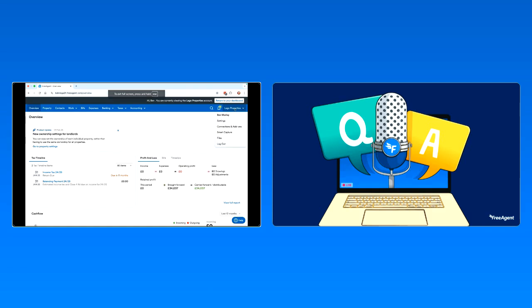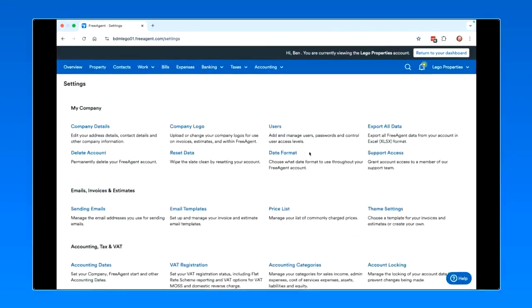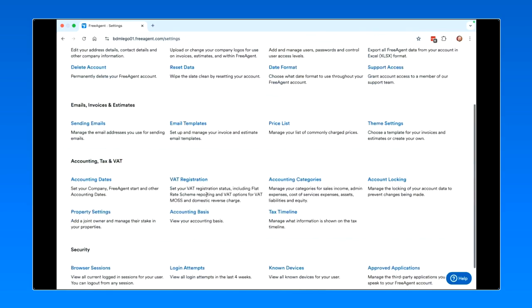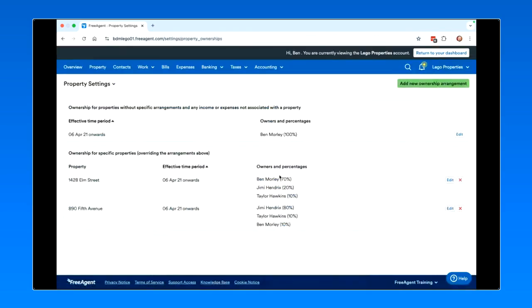So you go to settings, property settings. There we go. Property settings. You can see here, I've already got a couple set up. So I've got Elm Street, effective time period 6th of April 21 onwards. We've got me owning 70%, Jimi Hendrix 20%, Taylor Hawkins 10%. And then 890 Fifth Avenue.